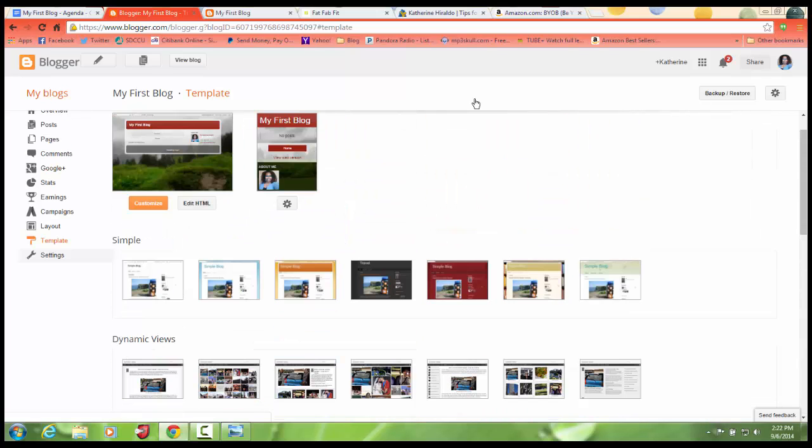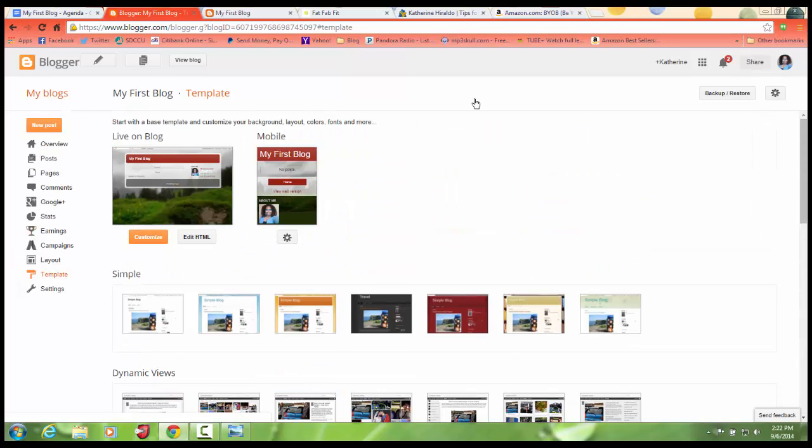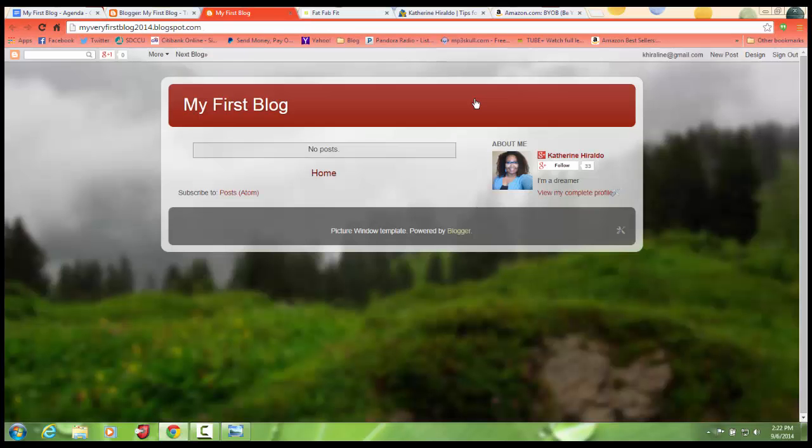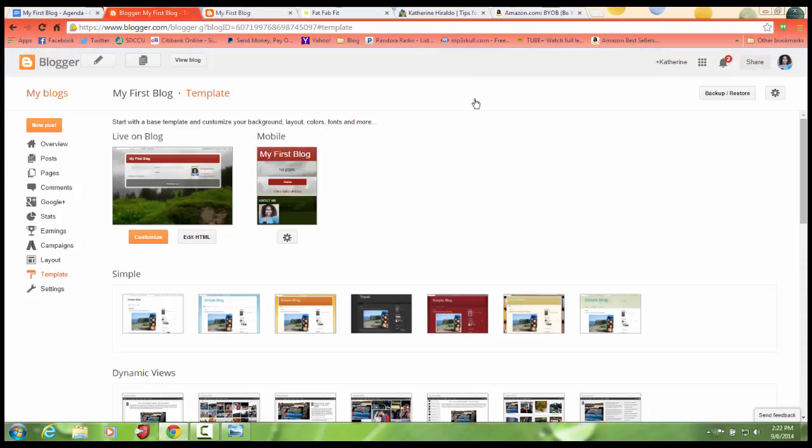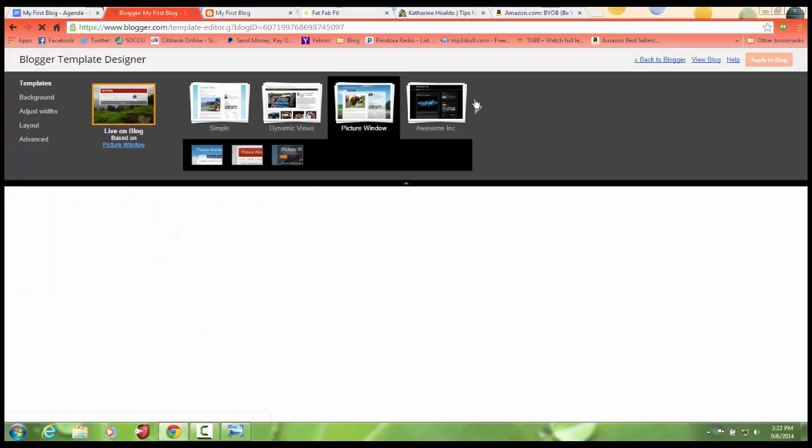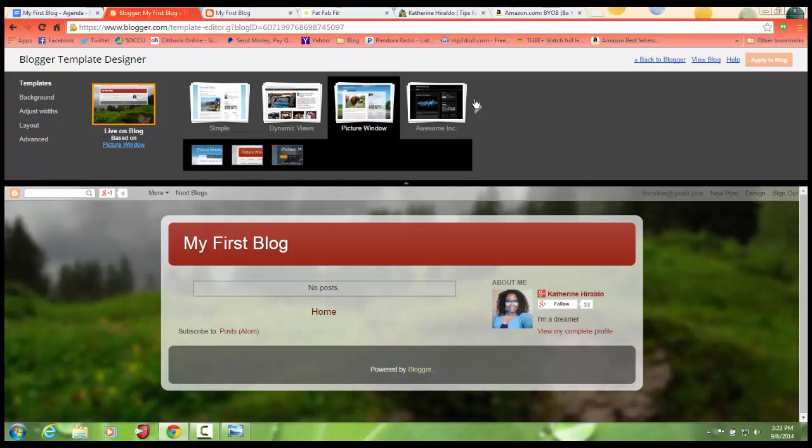So anyway, this is what it looks like now. There are other things that you can do with your template, if you want to change the colors, or change the picture in the background, things like that. So let's go to this button right here that says customize. I'm going to click here, and then you get a window which shows you the templates. This is what we were seeing before, where you can choose different templates. We already chose Picture Window, so this is what we have. We want to just change the colors.